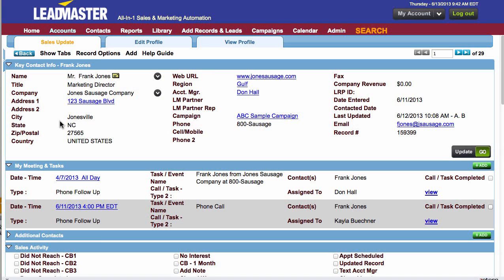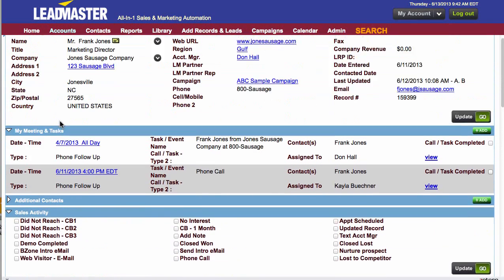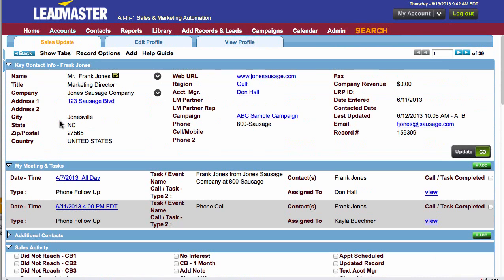Because of all the customization features in LeadMaster, your screen may not look exactly the same as mine. You might have different tabs in different places, but these are general tabs for the sales update page. If you want more information about additional fields in LeadMaster, you can see this in a separate video on how to customize your fields in the LeadMaster system.